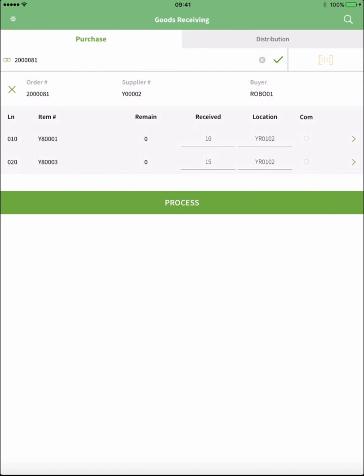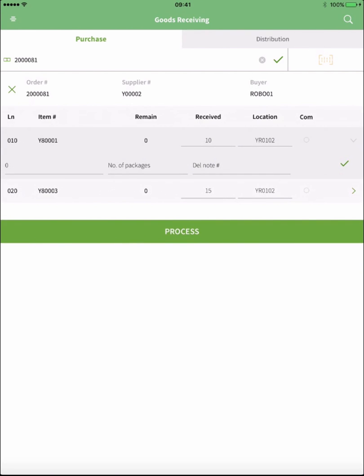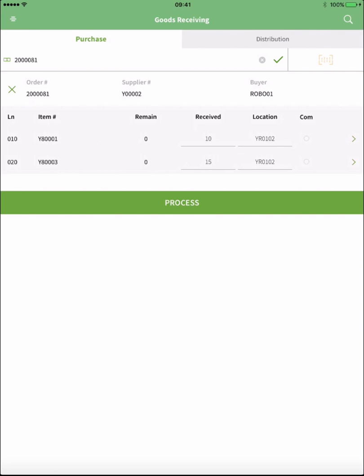so that I can come back later and receive additional units against that same order. I can also expand each of these lines with this little green arrow way out to the right here on the line, and then I've got access to, for example, if it's a lot controlled item, input the lot number. I can record the number of packages as well as the delivery note number if there is such an identifier that I would want to record with my receipt. But that is not mandatory in this case, like I said, as both of my items are not lot controlled.